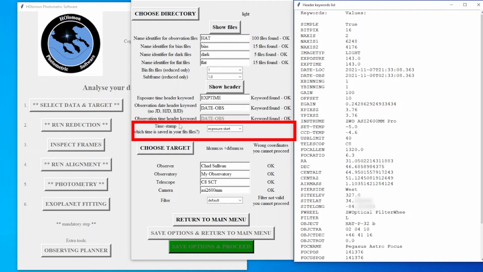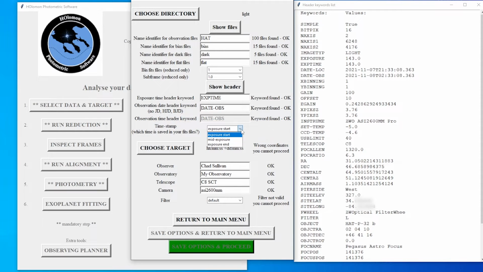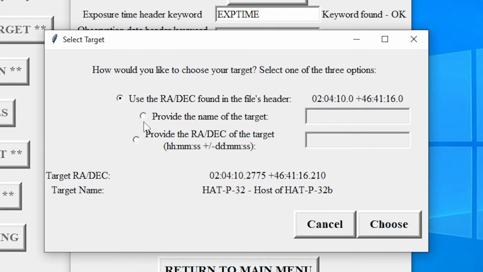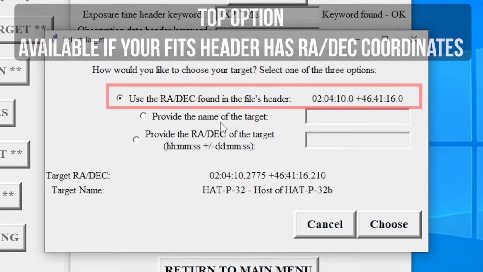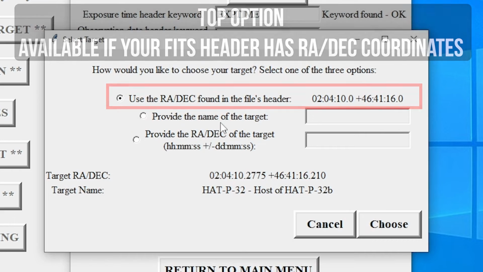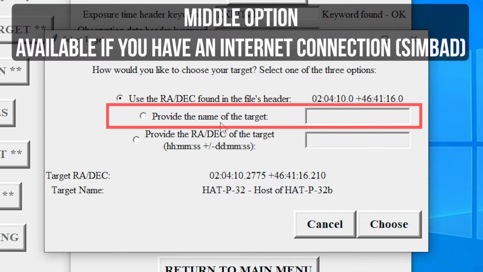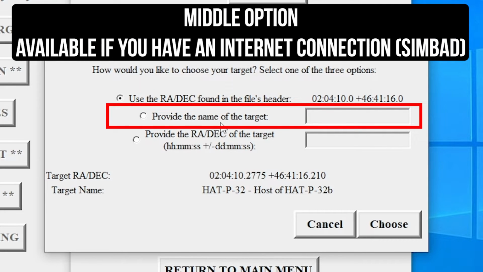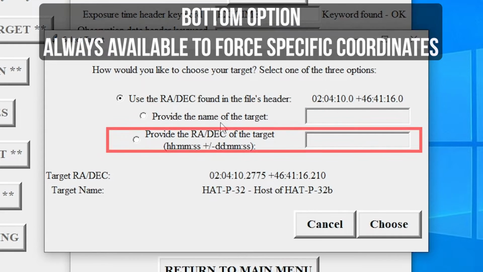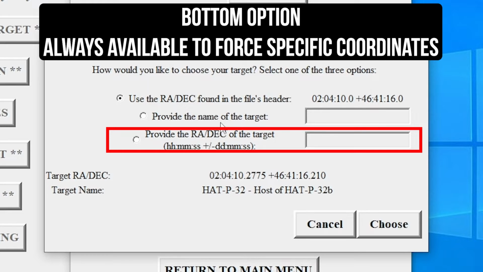Next, the system needs to know about your timestamp. Is your timestamp relative to the start of the exposure, the middle of the exposure, or the end of the exposure? Here I'm using NINA, so it will be the start of my exposure. After that, we need to choose a target. You're presented with 3 options. The top option is there if your FITS header has RA and DEC coordinates in it because the files are solved. The second option is there if you have an internet connection. The system can use Simbad over the internet based on a keyword search. And the bottom option is always available if you just want to force specific coordinates.